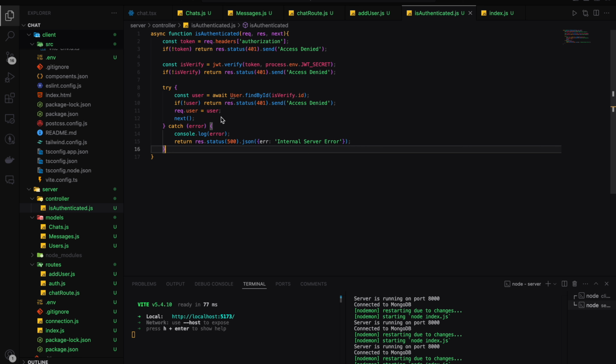Yeah, that's it. If we found the token, then we verify it via the JWT secret key in jwt.verify. If it's not able to verify, then access denied. If it verifies, then it returns the user, and if not verified, then catch the error, console the error, and simply return a response.status with 500.